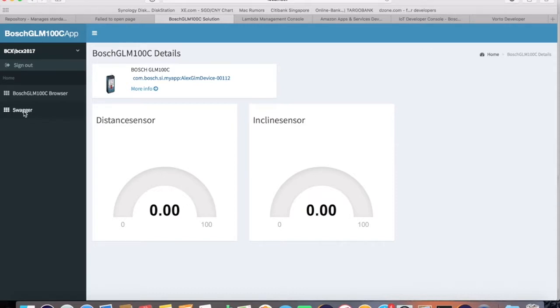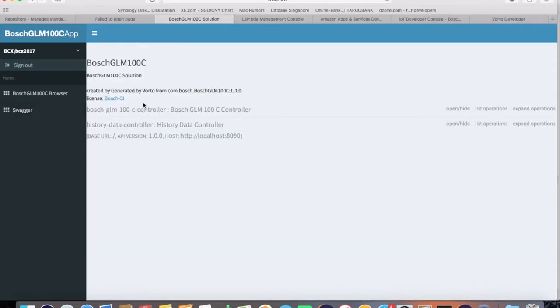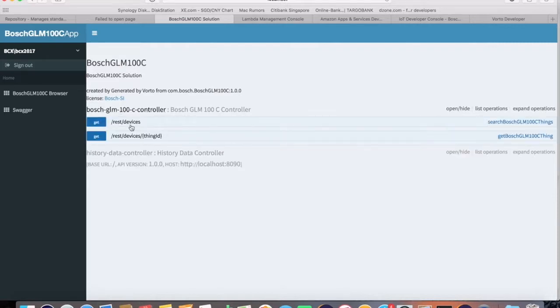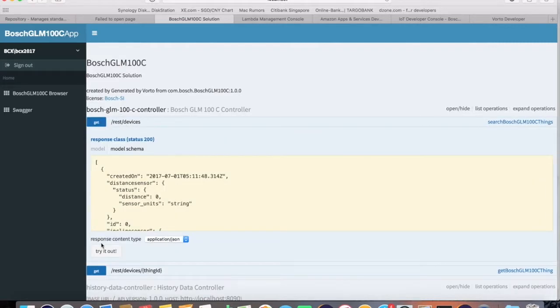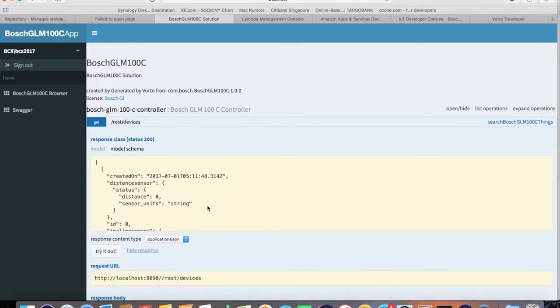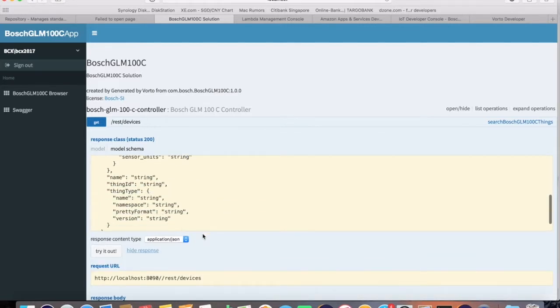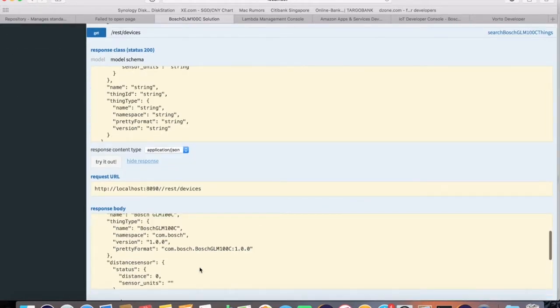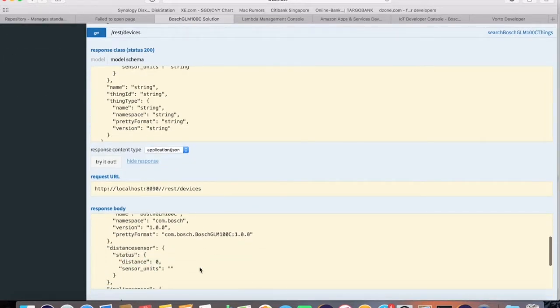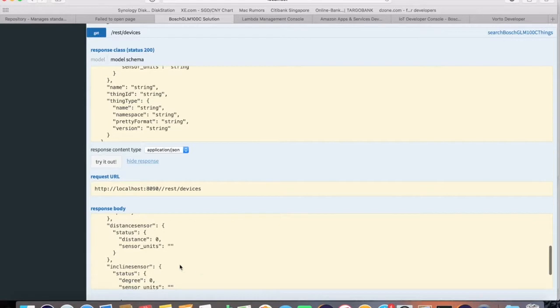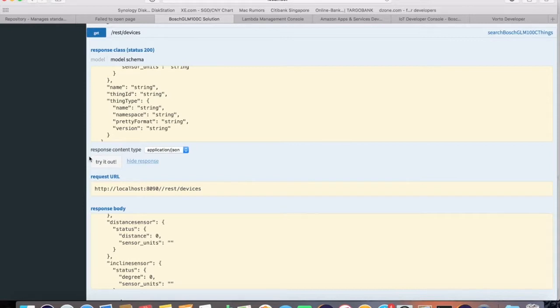It had also created a Swagger documentation. If you click on Swagger, you can open this and you can search the devices directly in the Bosch IT Suite for your solution and find here the Bosch GLM 100C, which has found that one instance with so far no data yet. So that's what we're going to change in the next step.